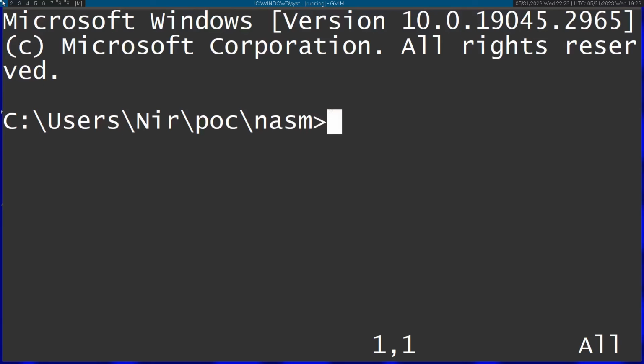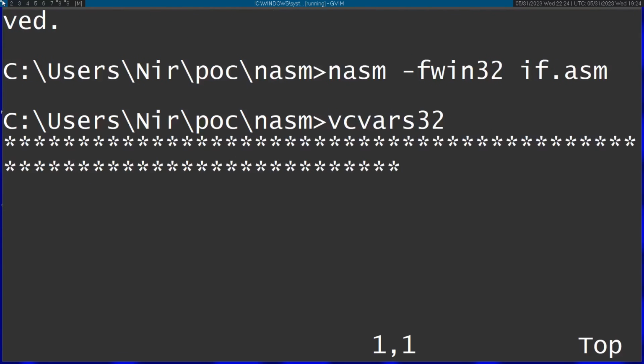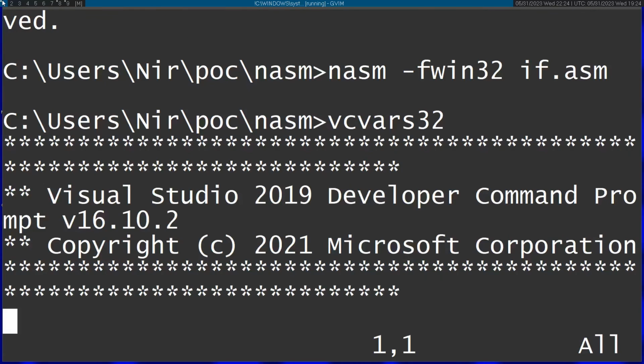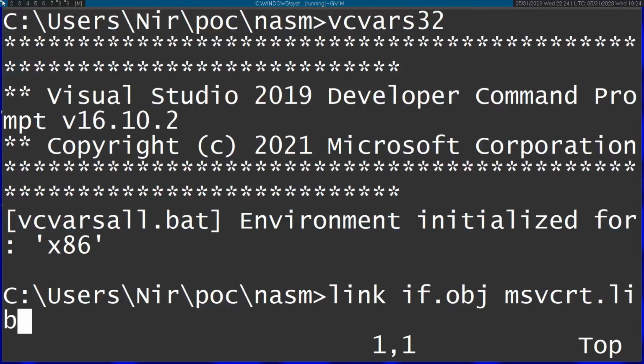So we're going to start with using the NASM command to assemble the code. We're going to specify that the format is going to be Win32, Windows. And we're going to pass in the assembly. Afterwards, I'm going to run vcvars to initialize the developer tools. And then I'm going to finally run link, which is a program that comes with the Visual Studio developer tools. I'm going to pass in the object file, if.obj, and msvcrt.lib, which is the C library.